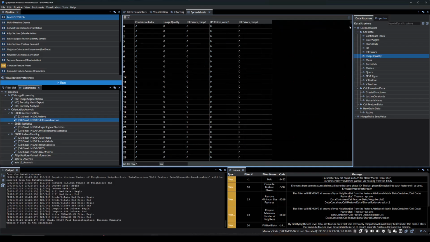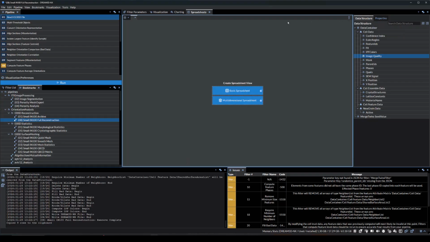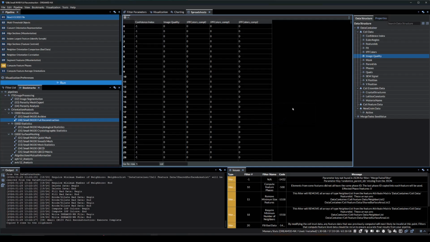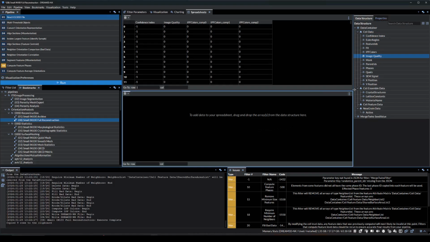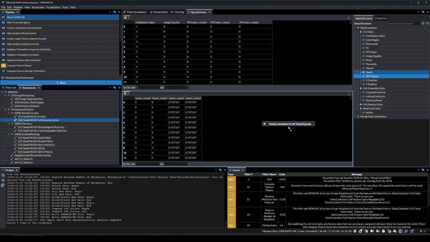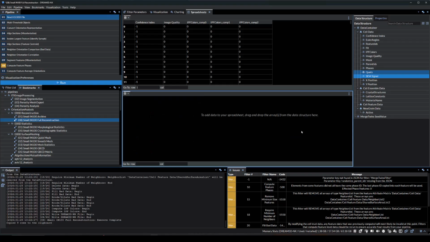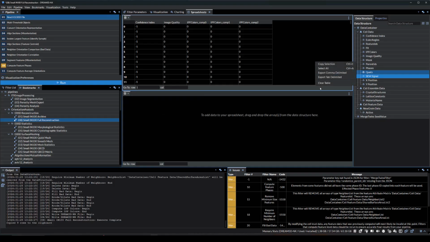Now we'll close this view and add a view to the same tab. Now we'll close this view and add a spreadsheet underneath our current spreadsheet. Now we will clear both tables using the Clear Table option.